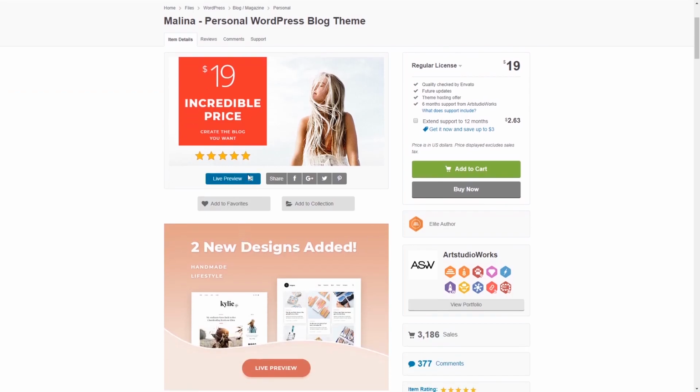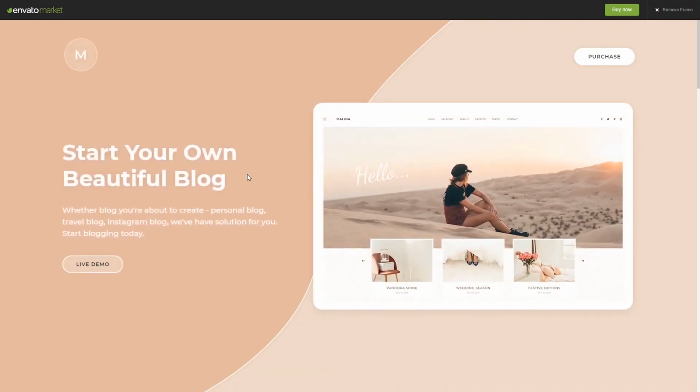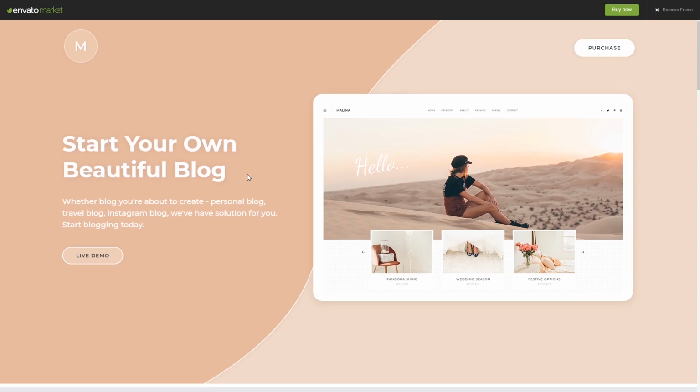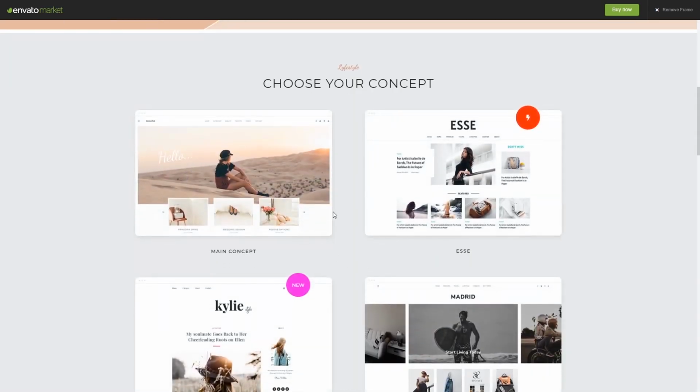So to do this, you want to click live preview. And from here we will be able to see how this theme is going to look. Basically, if you're going to use this theme, you will be able to create these types of blogs. As you can see, there are some different styles available.